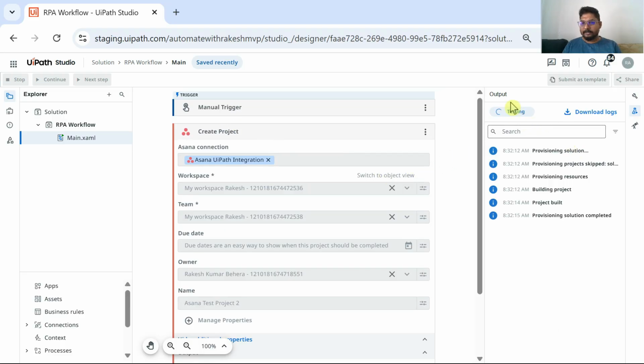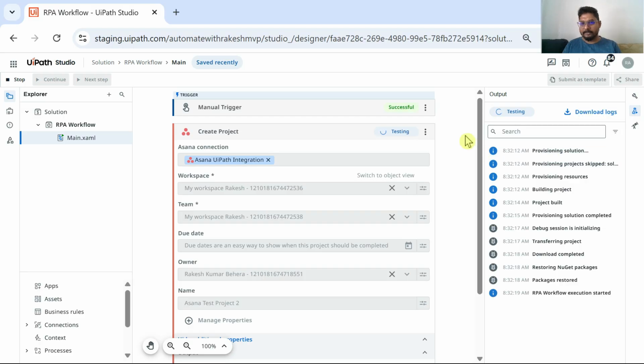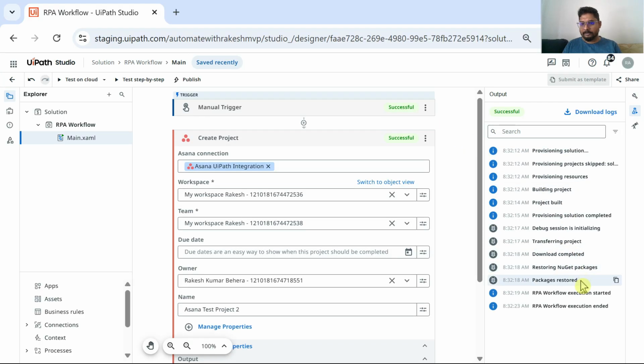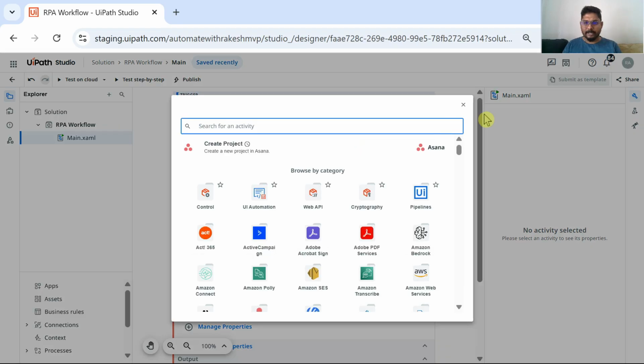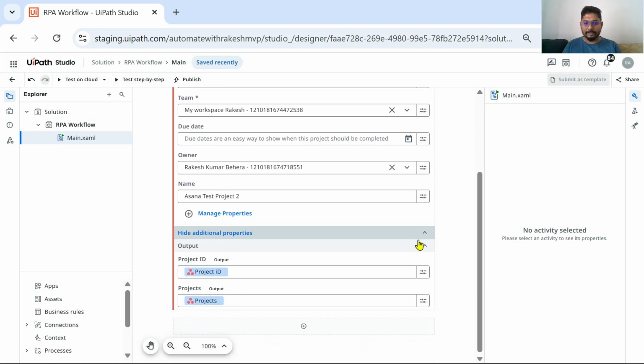Now you can see on the output panel here, this icon, it has started writing. So manual trigger success, restoring NuGet packages, so all this work is happening, and now you see this activity has been completed. Let me go to the property panel. Okay, you can see the activity is now completed.